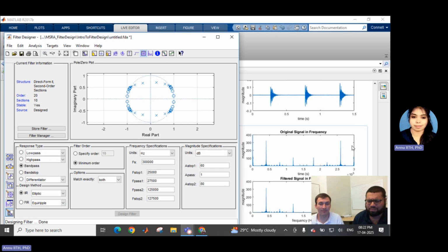So before we move on, you did mention hardware implementations. Is there a way that I could deploy this filter onto hardware directly from MATLAB and Simulink, or do I have to take these coefficients and then write code for it standalone?